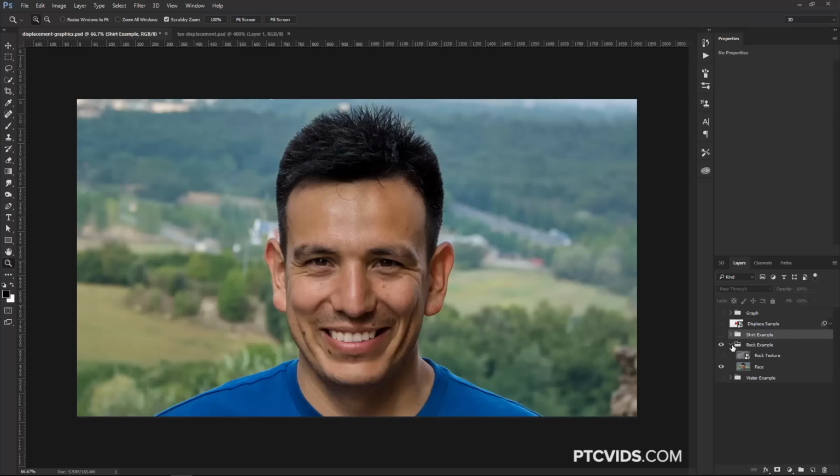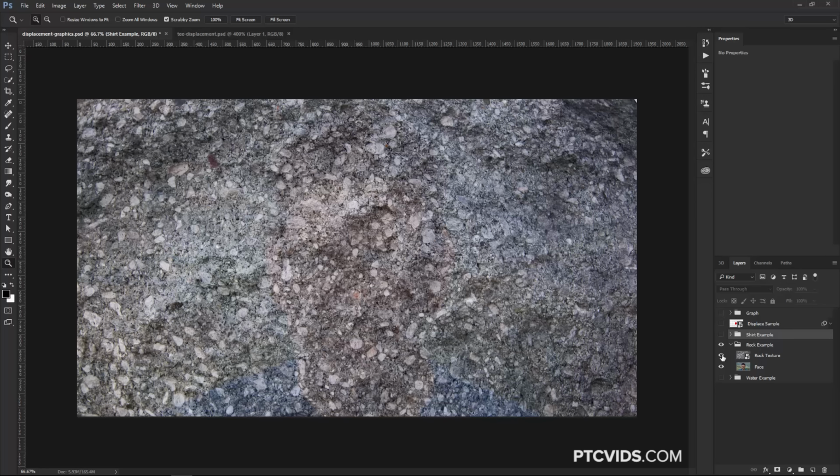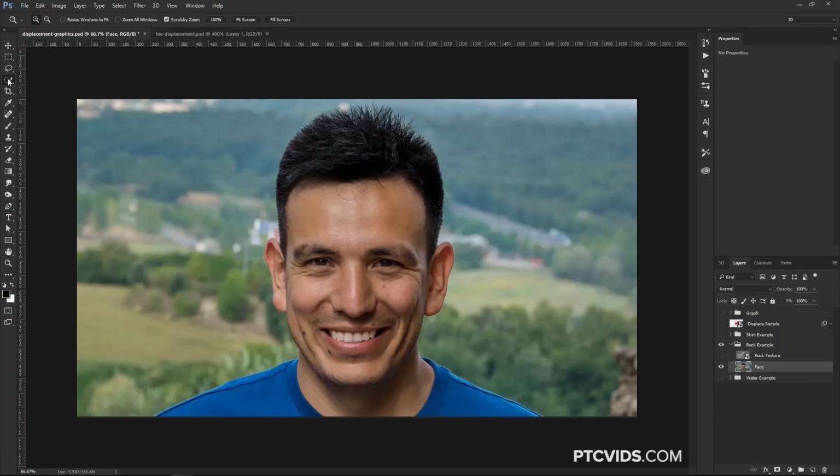Now, another thing that we can do with this effect is apply texture to faces. So there's a picture of me that I took in Tuscany, Italy, and we have this rock texture. So I'm going to go ahead and quickly create a mask using the quick selection tool around the skin on my head and neck. I don't really want to select my hair, so I'm going to hold Alt, Option on the Mac, click and drag to deselect the hair. And the selection doesn't need to be perfect. You can always come back and refine that later, but I just want to get a rough selection going. So this is going to be good for now.